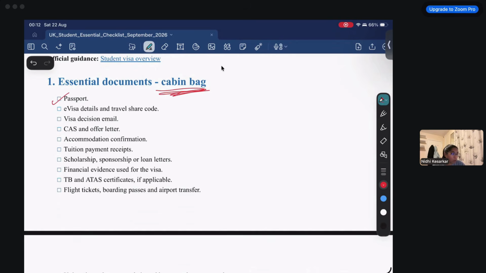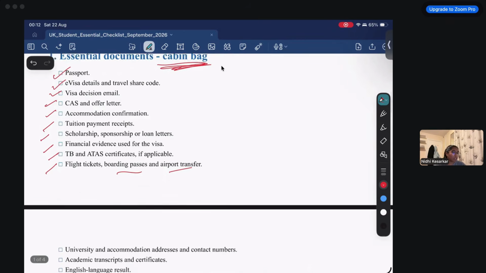So your passport, your e-visa details, your visa decision email, CAS, your accommodation, your tuition fee receipts, or anything, if you've paid anything, your sponsorship letters, your financial evidence, your TB certificates, your flight tickets, boarding passes, anything related to airport transfer, anything related to these documents.